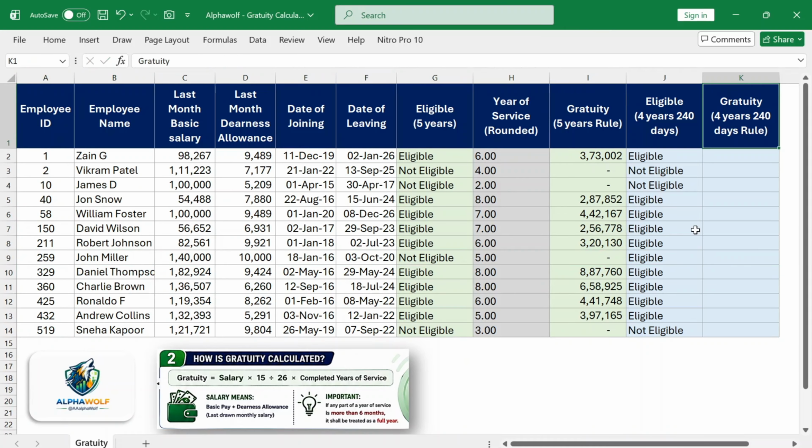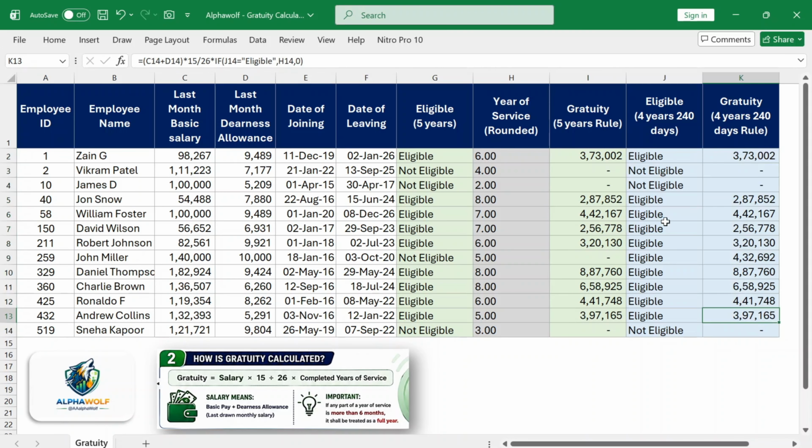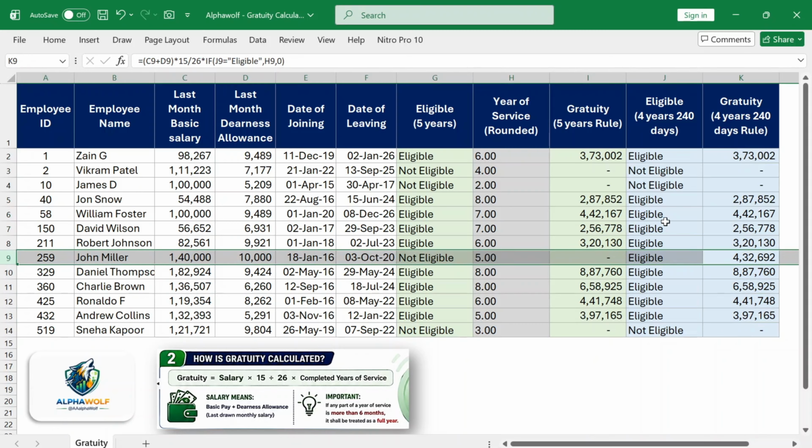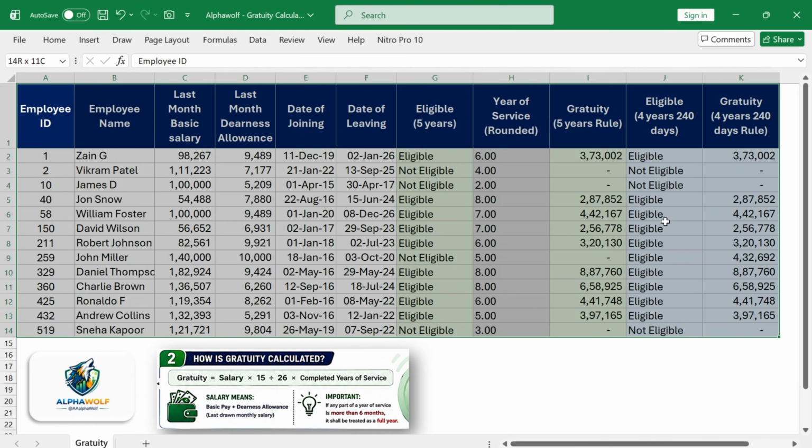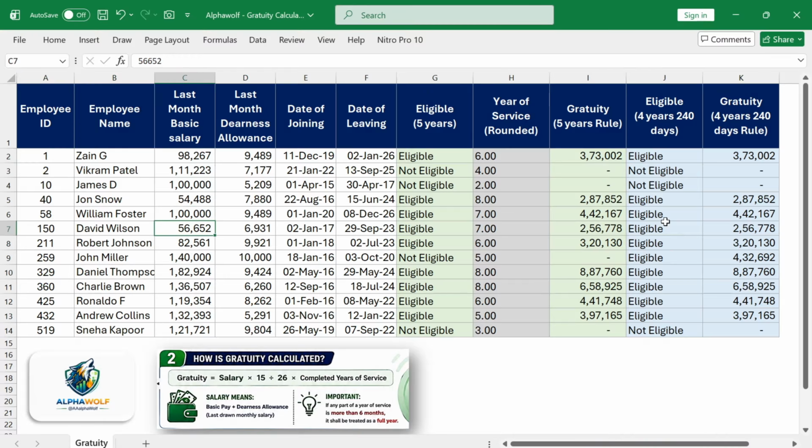Now, to calculate gratuity under the 4 years and 240 days eligibility rule, we don't need to change the entire formula. We simply change the eligibility reference from G2 to J2. Everything else remains exactly the same. Now, if the employee is eligible under the 4 years and 240 days condition, Excel will calculate the gratuity amount. Otherwise, it will return 0. And that's how you can build a complete gratuity calculator in Excel from scratch.